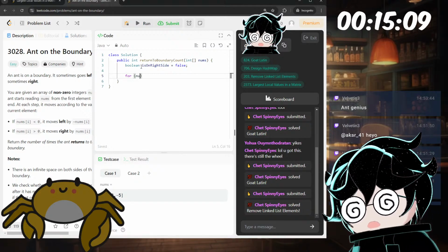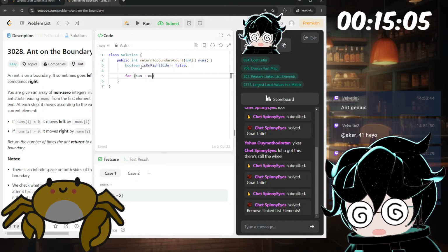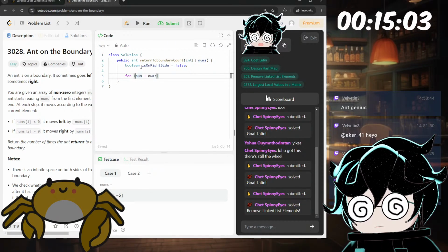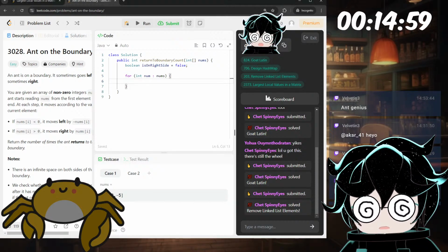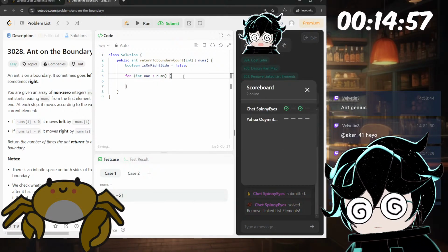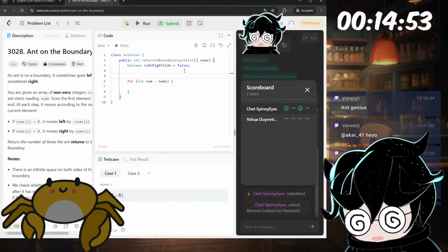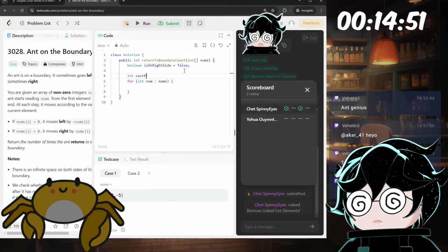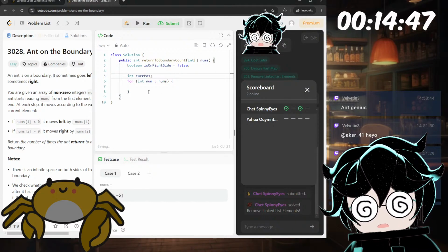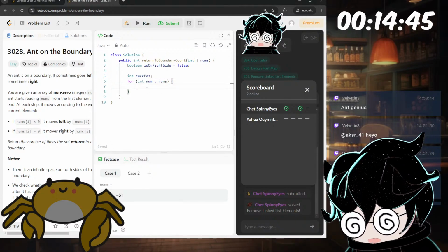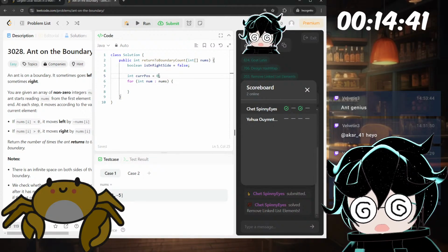Sure. For every single num in nums, okay. And then we have an int called currentPosition. There's a chance that I'm gonna end on this question. Is equal to 0.